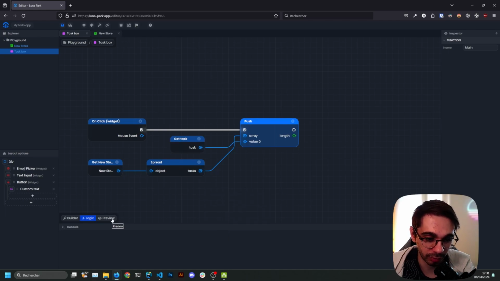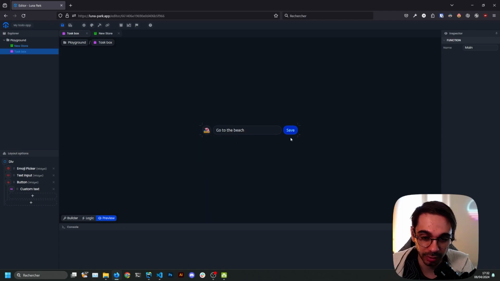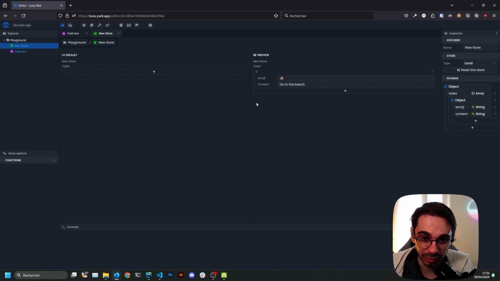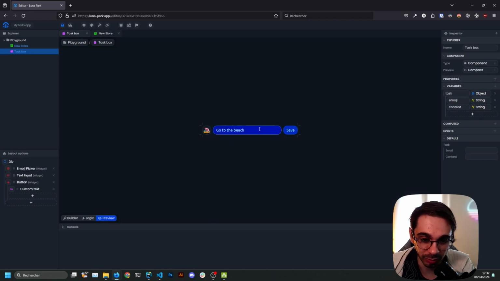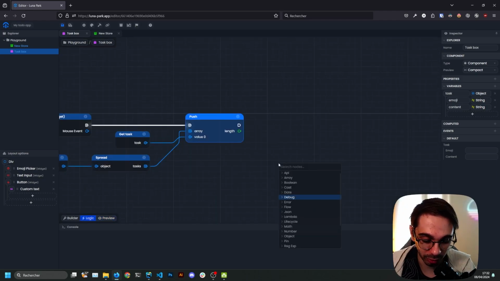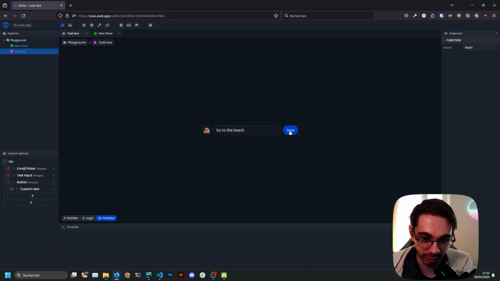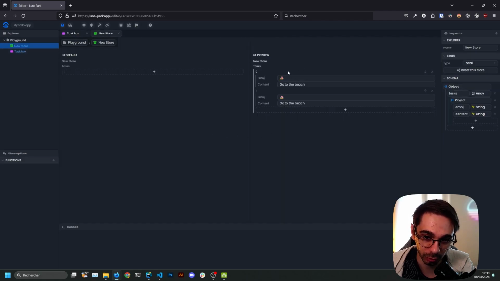So let's try to preview this. When I go to preview, and then let's hit save and go to our store. So you can see that the task gets successfully added, but the input is still displaying the old value. So we need to reset this value when we hit save. So let's go to logic, and we will create a new node, set task, and create a new object, which will be empty. So now when you go to preview and hit save, it resets everything. And when you go to our store, it's also added the content of the task box.